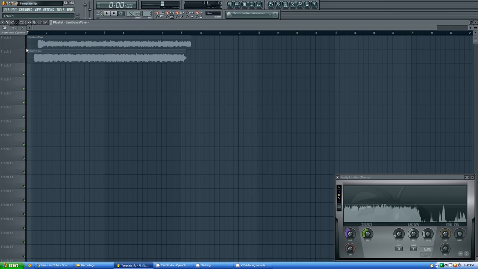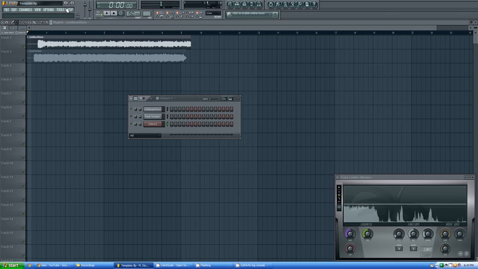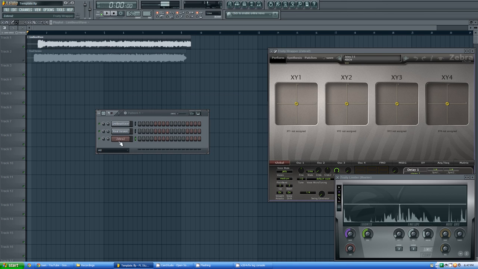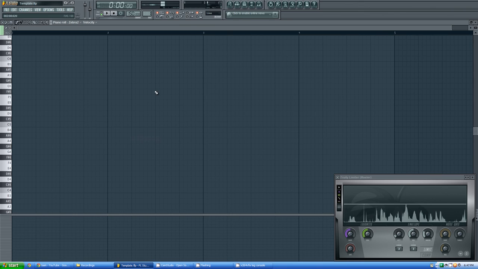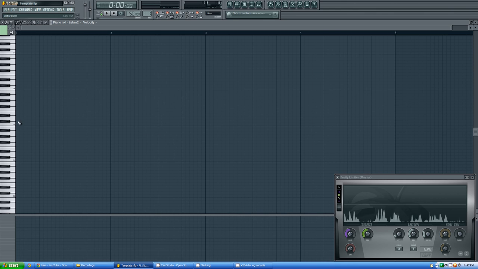Okay, let's get started with the synth. I'm using a plugin called Zebra2 right here. And basically there's a piano roll that you can put notes on, which makes the melody like this. You can put in some notes.